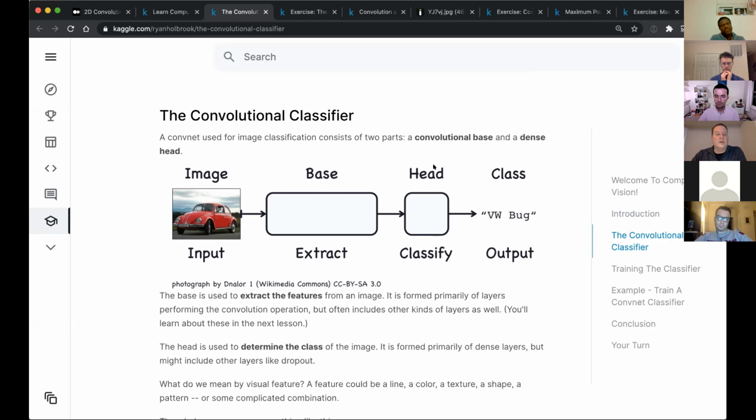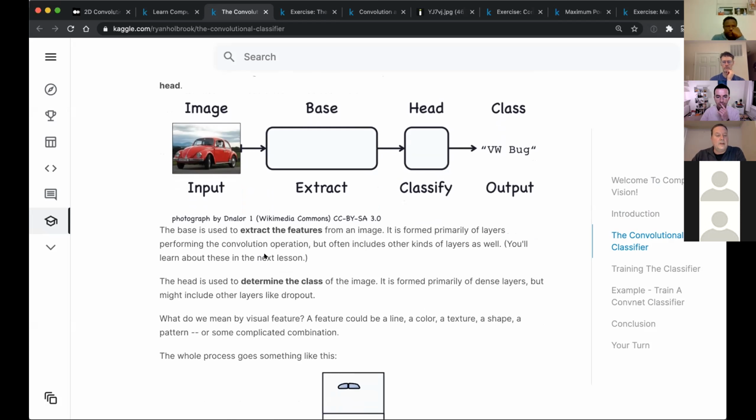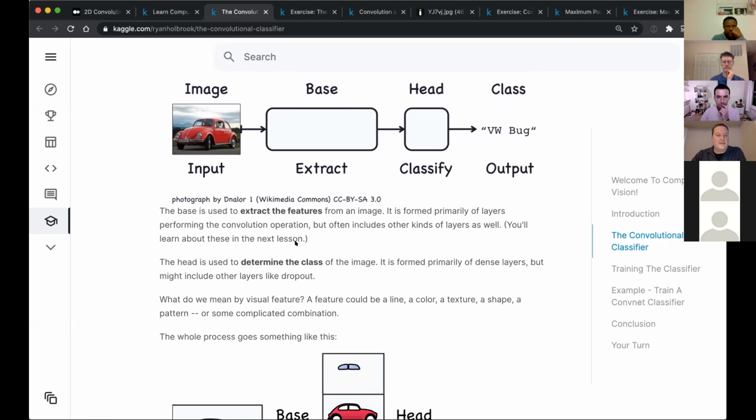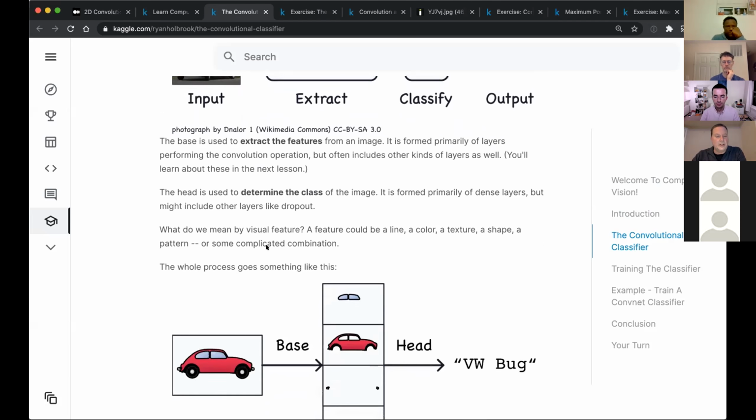It doesn't have to be, but it's normally a dense network that allows you to then take those features that you've extracted from an image and identify, well, the ones that have these certain features are cars, or the ones that have these certain features are trucks in our case. Here, they're saying, you're going to output, this is a VW bug, as an example. So we're going to extract features. We're going to then go ahead and classify those and output our prediction.